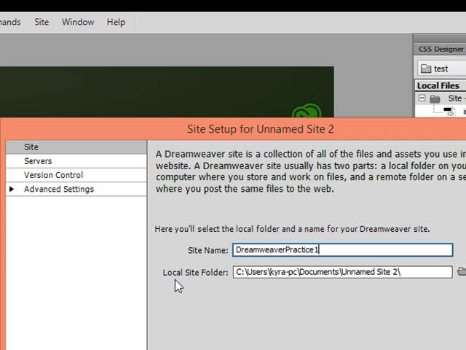And this is the really important step. It says local site folder. If I just click OK at this point, Dreamweaver is actually going to make a folder for me, and I don't want it to do that because I already made the folder.